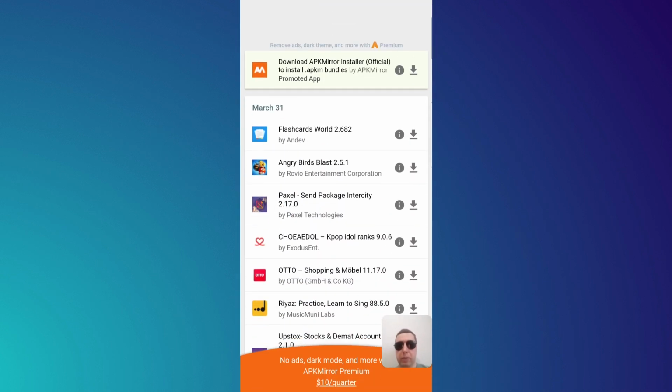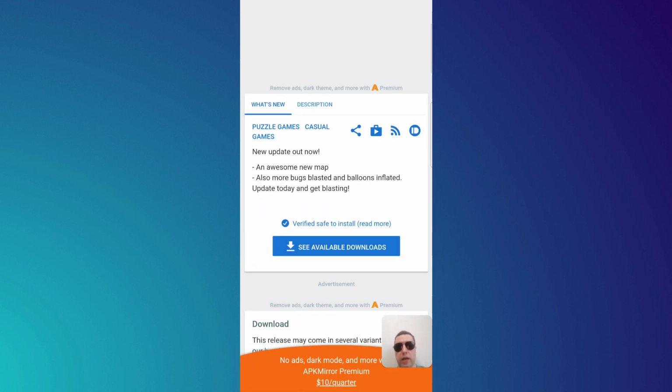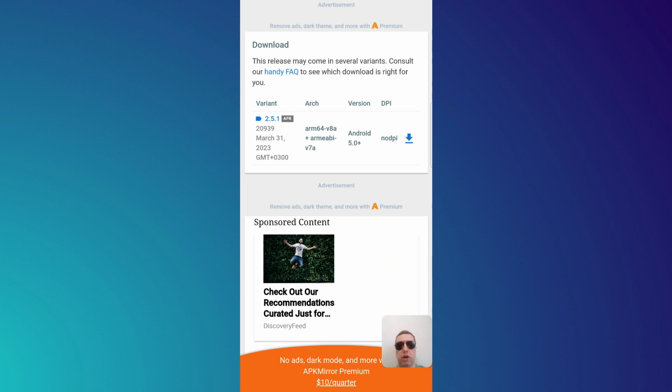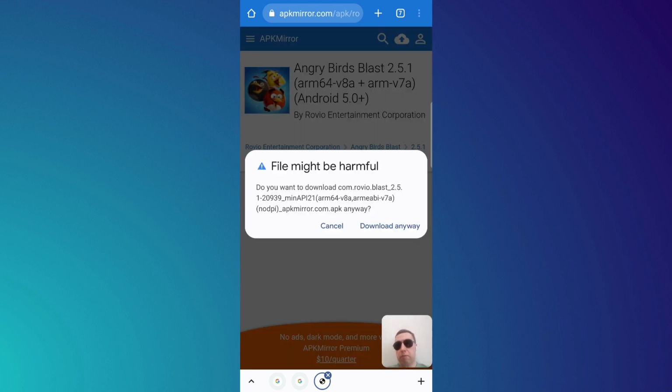Next, choose any application. For example, I use Angry Birds, download it, then swipe down and tap on See Available Downloads. After that, tap Download once more, swipe down again, and choose Download APK. File might be harmful, do you want to download, blah blah blah.